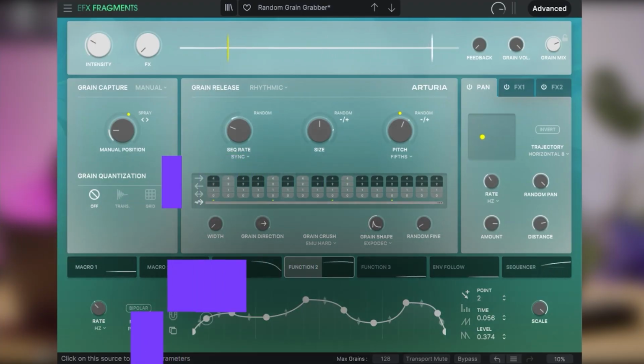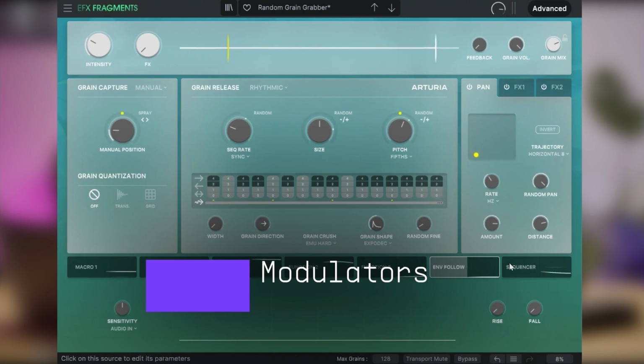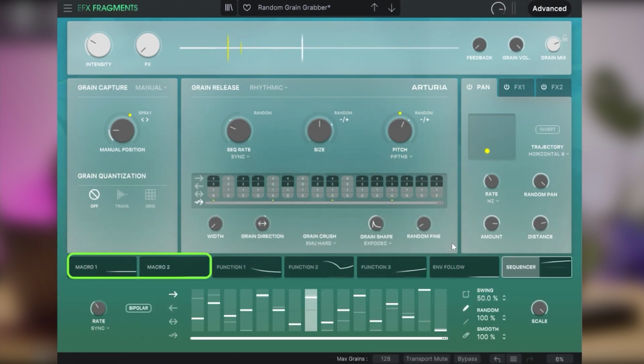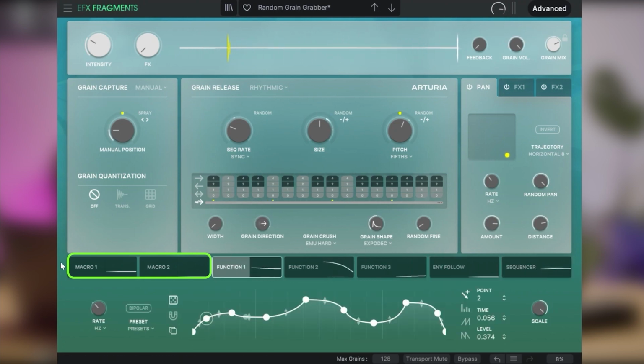As you can hear, this adds a lot of possible solutions to apply and elevate your stereo image sound management. The final part of the effect is made out of two performative macros which you can use to modulate many parameters at once for dramatic effects, as well as 3 function generators, 1 envelope follower, and a sequencer. All this creates a really strong set of modulators.